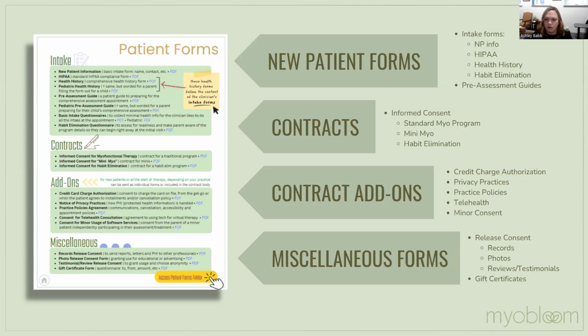That way they are ready to start the program if the child agrees that they want to begin at the assessment appointment. The pre-assessment guides prepare the patient for the assessment appointment for the questions that we're going to ask, like where's your tongue position, what are your breathing habits, sleep habits, etc.